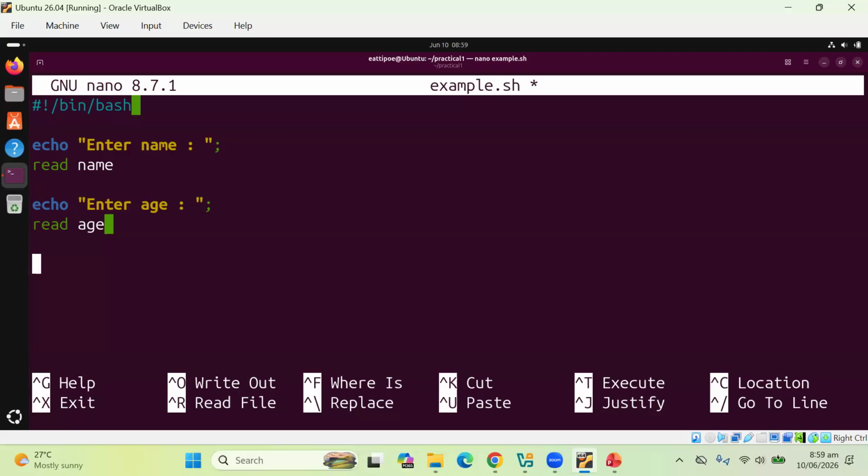We want to display it to the screen. Okay, so we'll do echo, perhaps hello. To display the variable, we use the dollar sign. Say hello $name. You are $age years old.